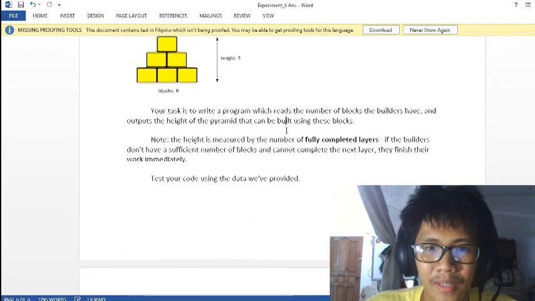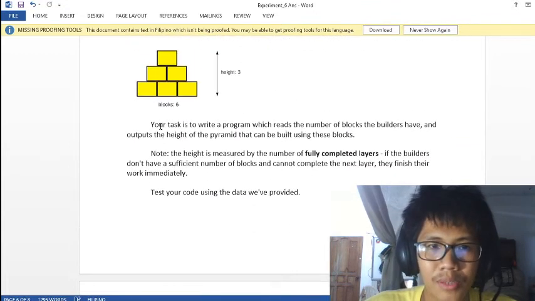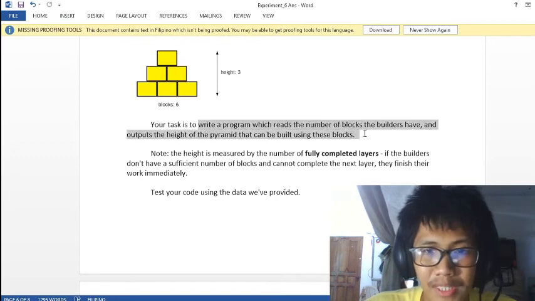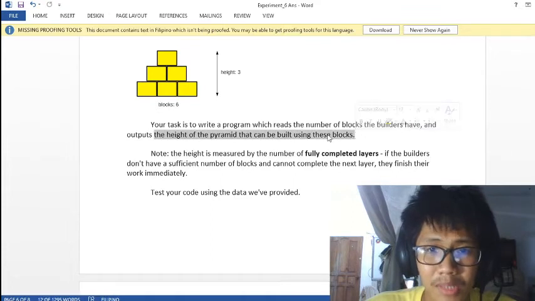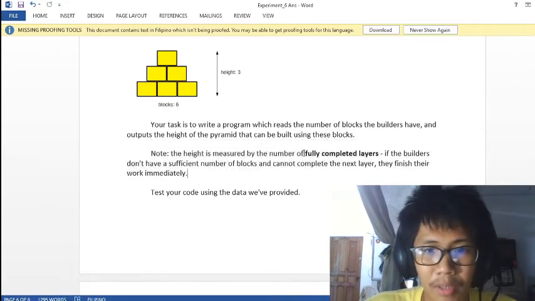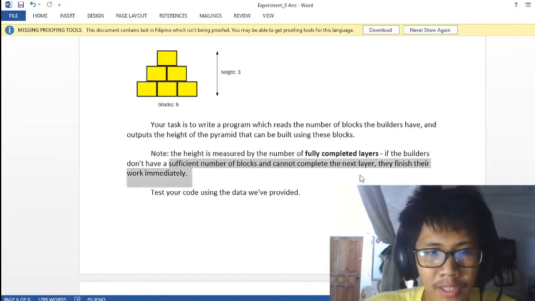Okay, so our task is to write a program which reads the number of blocks the builders have and outputs the height of the pyramid that can be built using these blocks. So for example, we have 6 blocks. If I input 6, it should output a height of 3. But here's the catch. Note that the height is measured by the number of fully completed layers, meaning if we only have 5 blocks, we have an incomplete layer here, so it would just output a height of 2. If the builders don't have a sufficient number of blocks and cannot complete the next layer, they finish their work immediately.